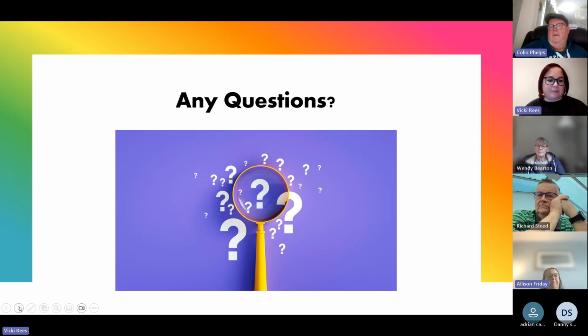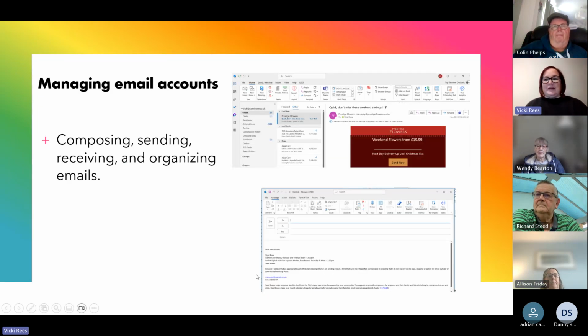Fab. So email accounts, can everyone see that? I just want to have a quick look about emails, so managing them. I presume, as you've all given me an email address, that you've already got an email account set up, and it's all working okay. Fabulous. So I'm going to concentrate more on the emails.